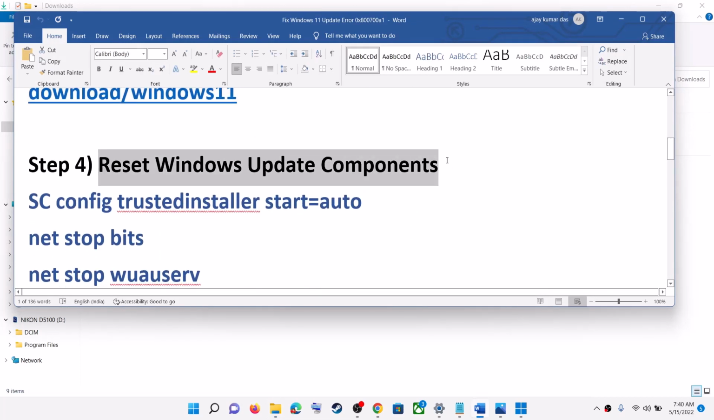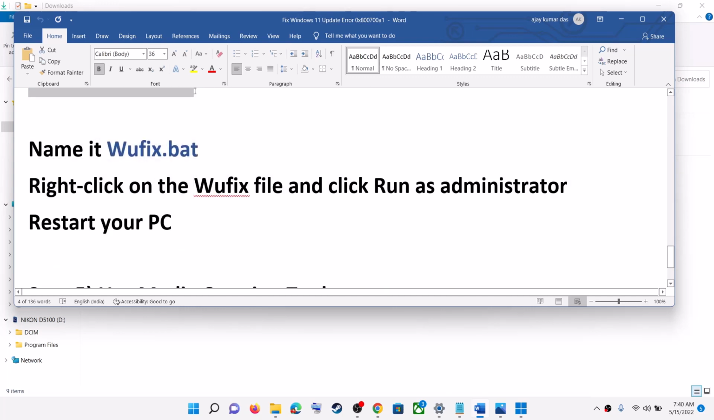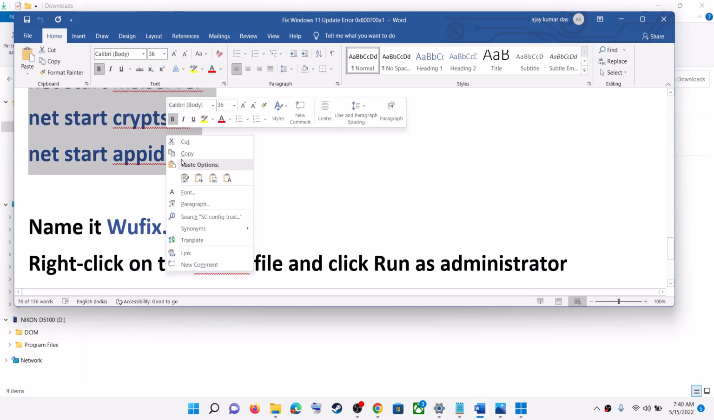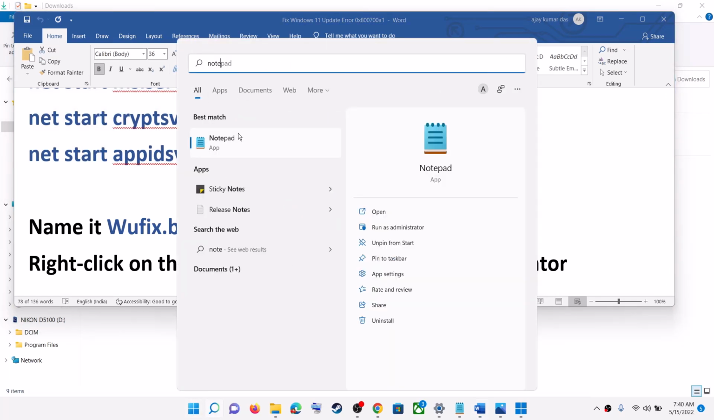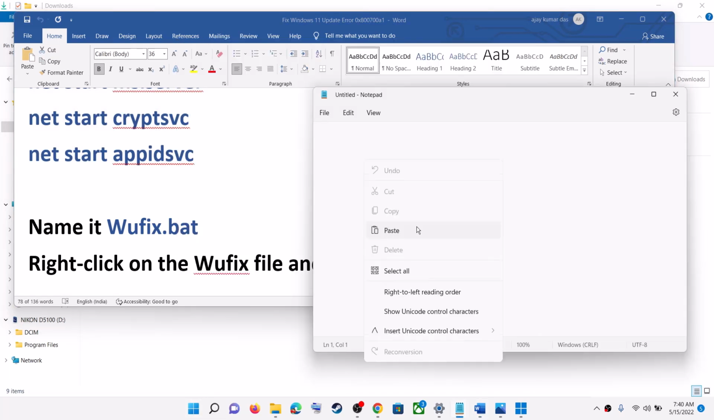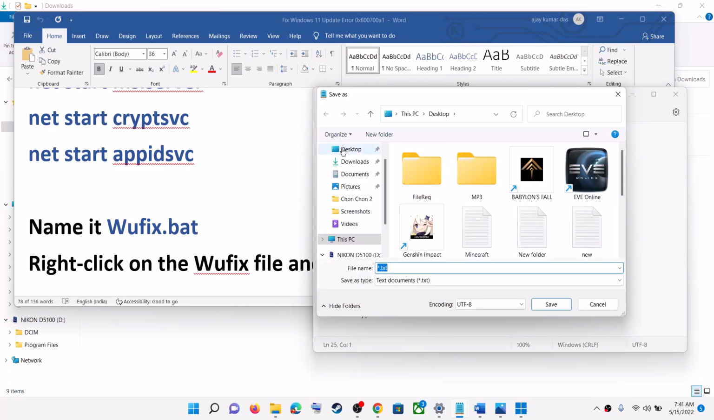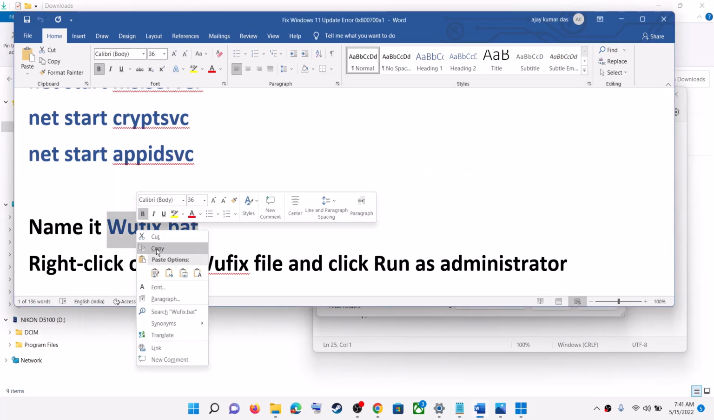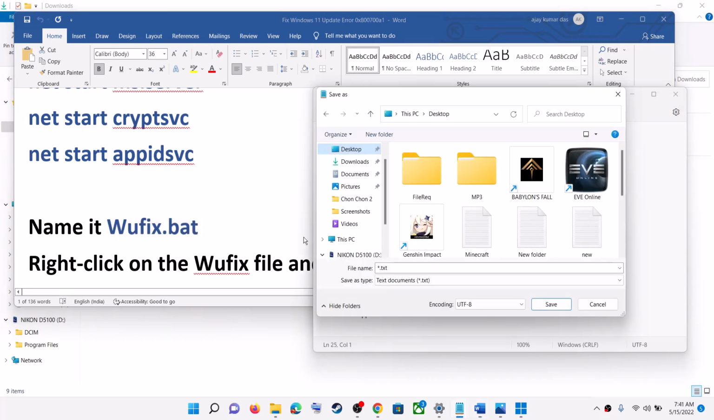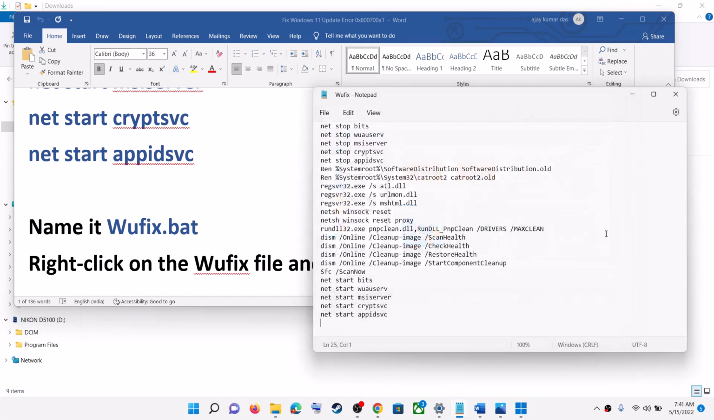In that case, reset Windows Update components. For this, copy all these commands. These commands are provided in the video description. So copy till here. Open Notepad on your computer and then paste all the commands in Notepad and then go to File, then click on Save As. Set the location as desktop. Name this file as wuauserv.bat and then for save as type, select all files and then click on save.